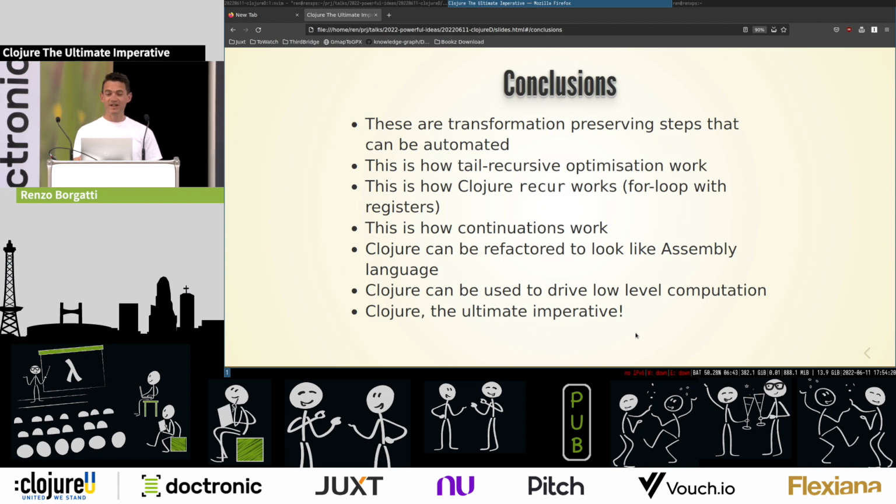So the idea is to treat Clojure like a high-level function, but transform it down to something that looks like assembly. When you have it in that form, you can use it to emit very low-level things like bytecode directly, or machine code, or CPU instructions. Clojure, the ultimate imperative.